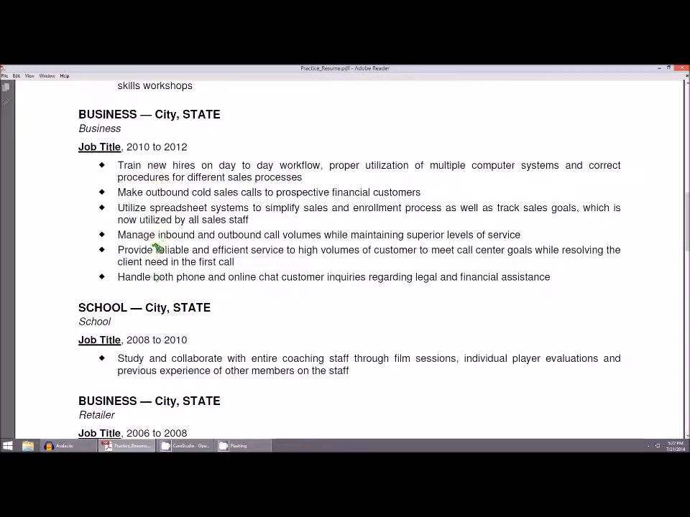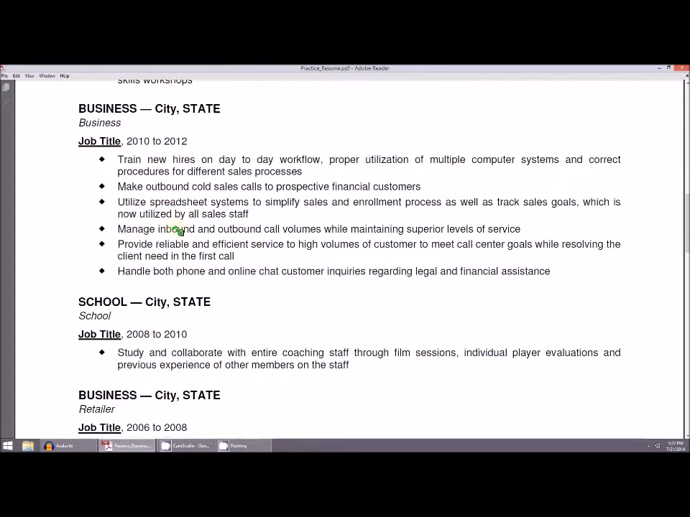So again, we're just talking about a few examples here, but your mileage is going to vary depending on what type of position you're applying for. But again, I highly suggest that when you're looking for new jobs, you look under what the responsibilities and duties are for their job postings. See what words and keywords they're using. That's what they're looking for.